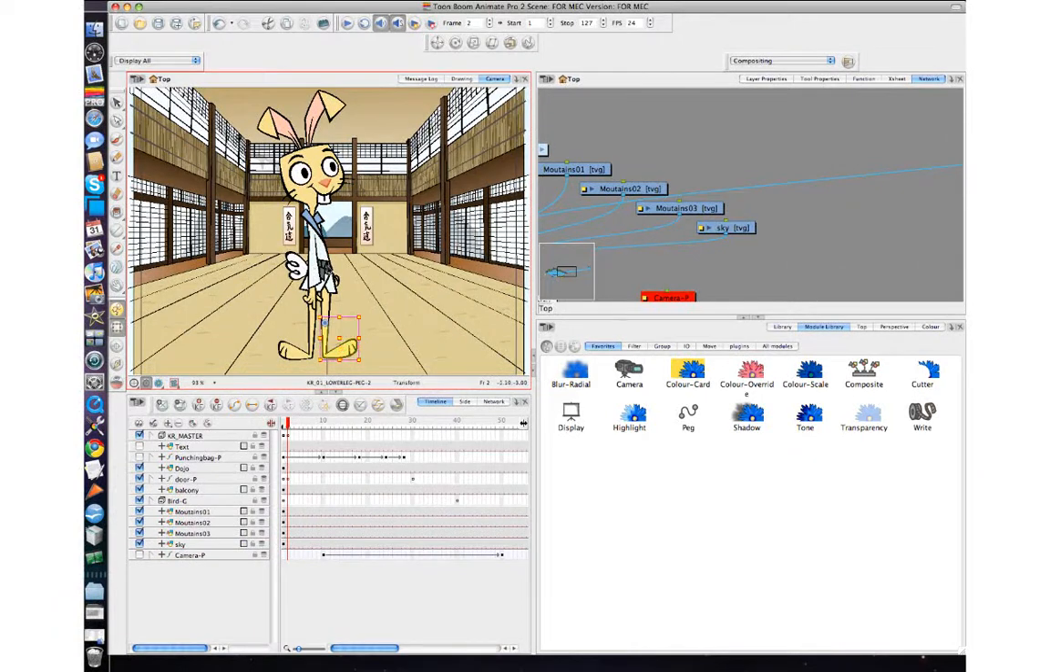Creating a simple cutout animation, part 1. All of the animations seen in this video were created by Stacy Eberschlag.